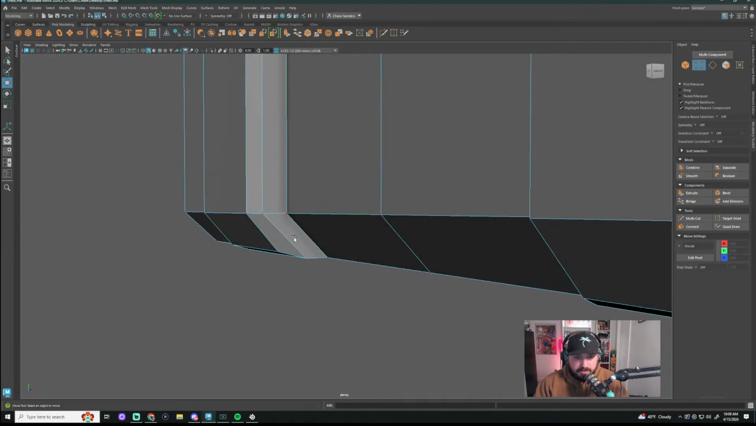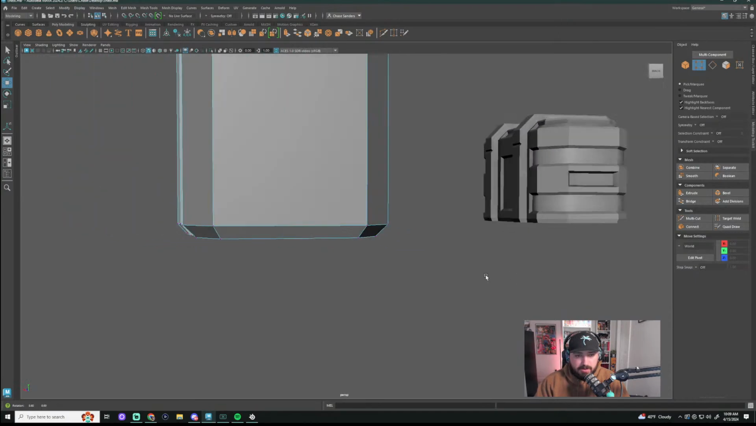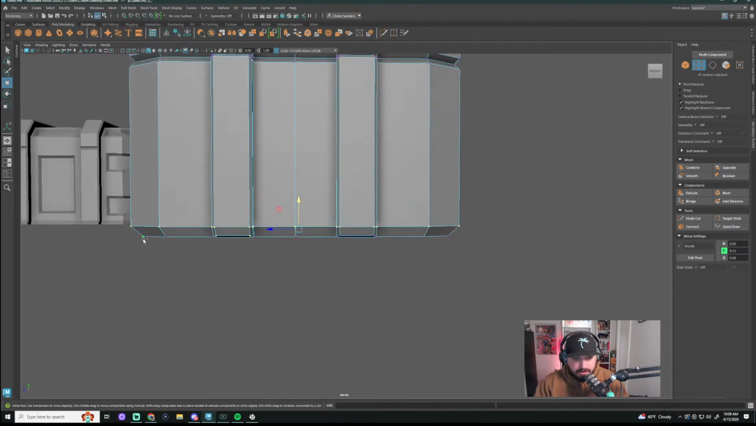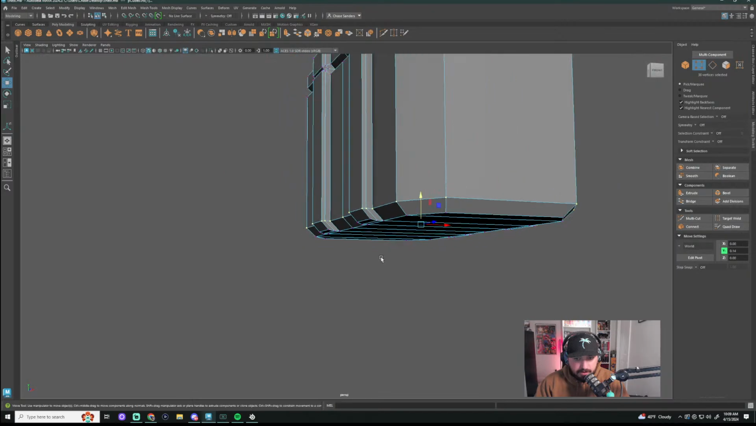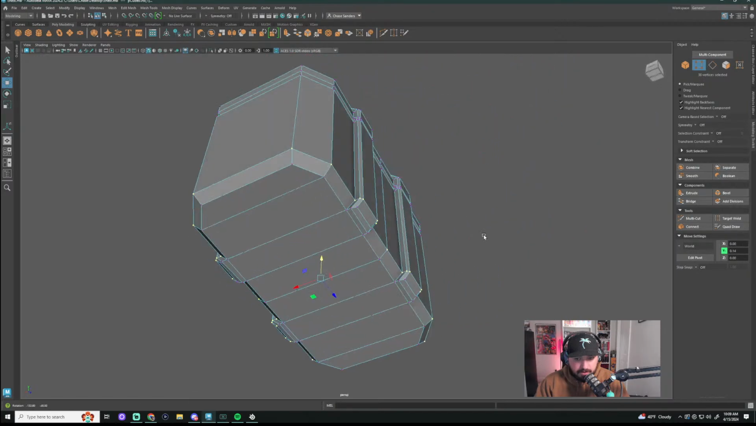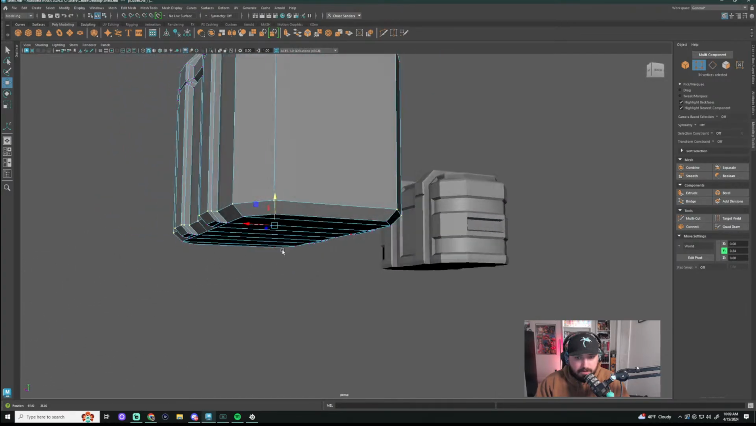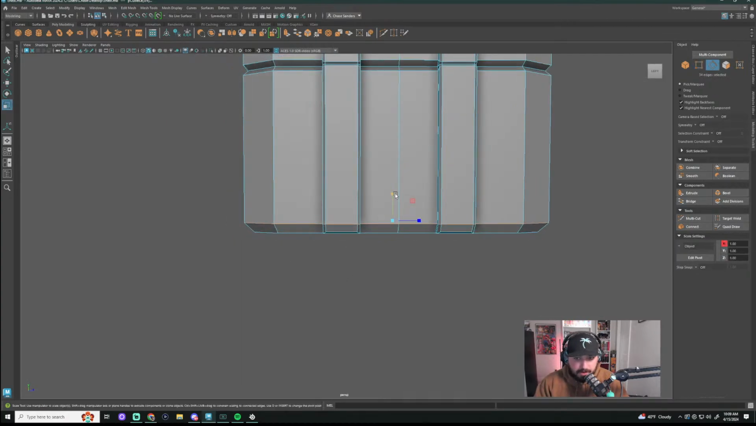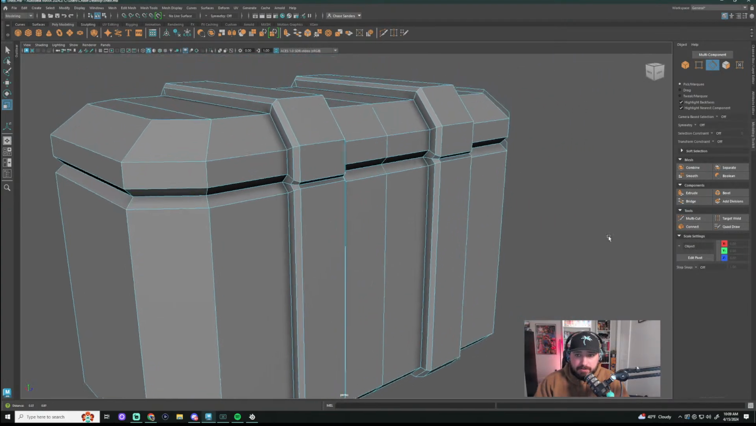So I just kind of snapped all those back in line. Now everything's in line. The other way you could do that is taking a marquee select over this row of vertices. Make sure you don't have anything selected you don't want selected. So I just have, or I take this edge loop, right? And I just scale it back flat. So that looks good to me there.